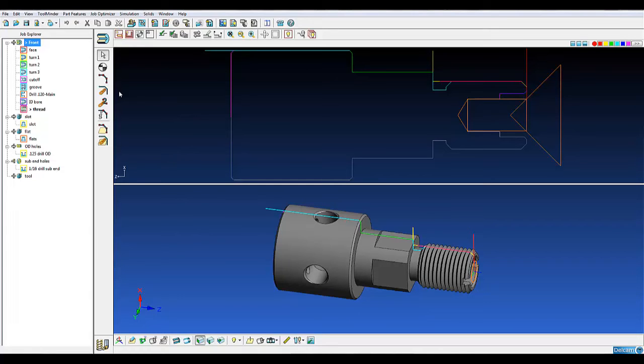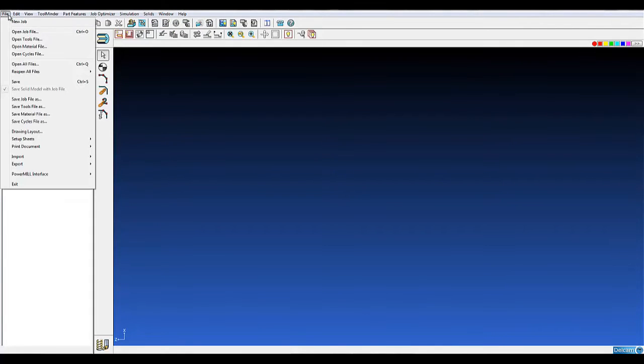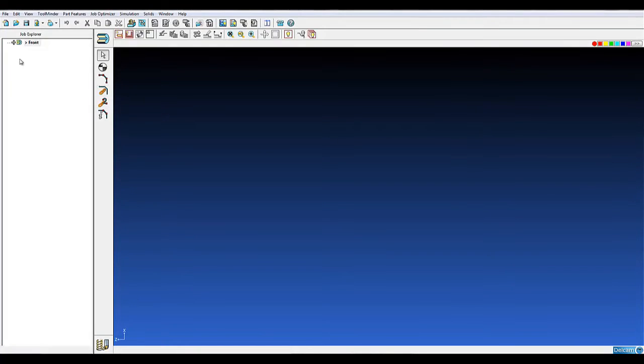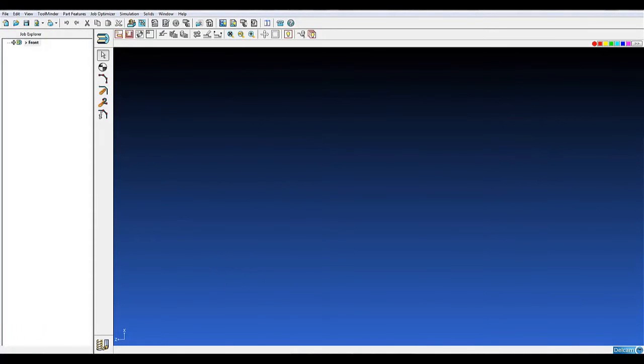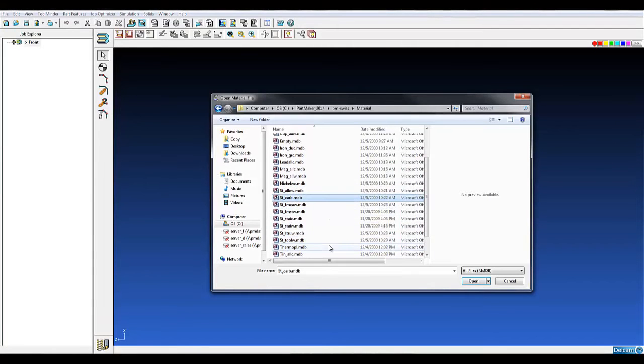I'll go ahead and click New Job. Now we can load up the incomplete tools database. So if we open up the tools file, I'm going to load up the tools database that's missing a few tools, as we'll create them during the process. And same with the cycles. Let's go ahead and open up the incomplete cycles. And I want a material for this job. Let's use stainless steel wrought.